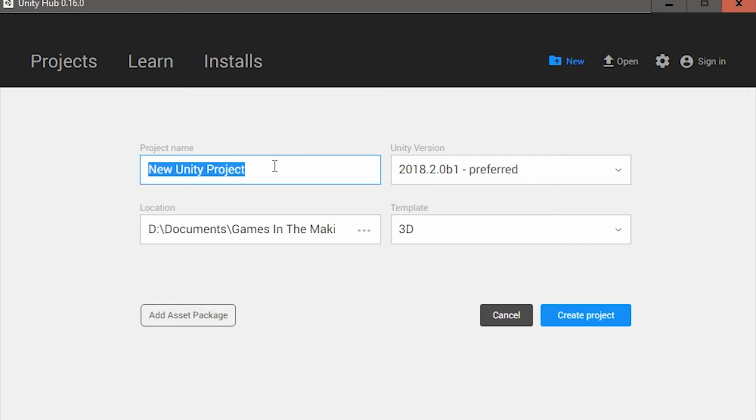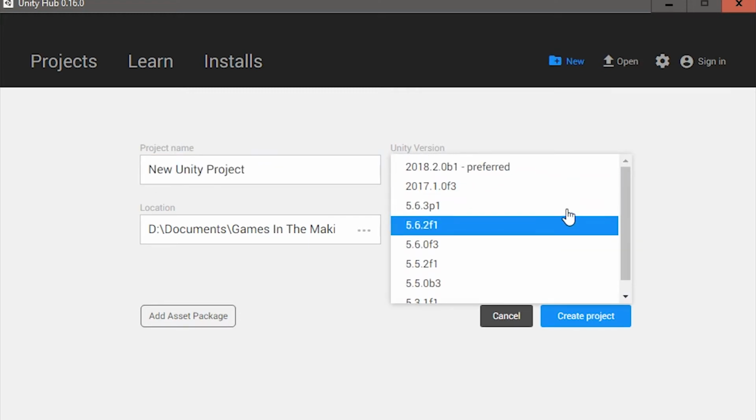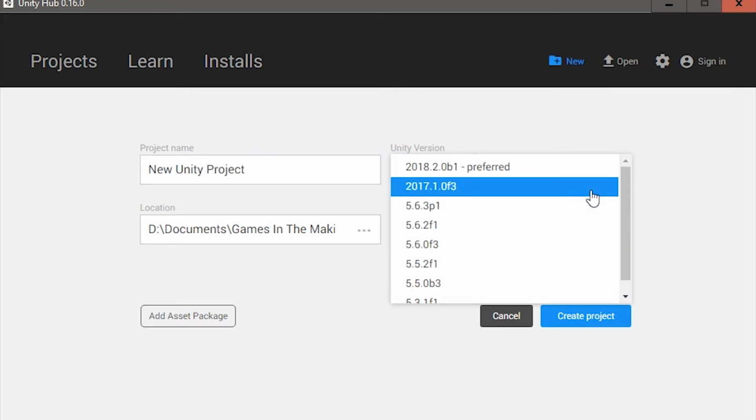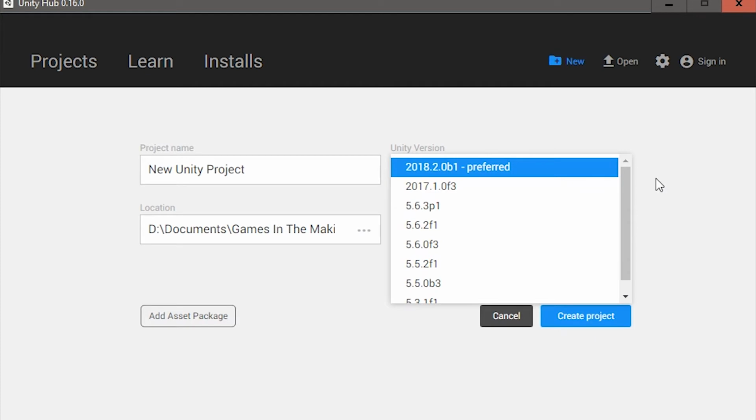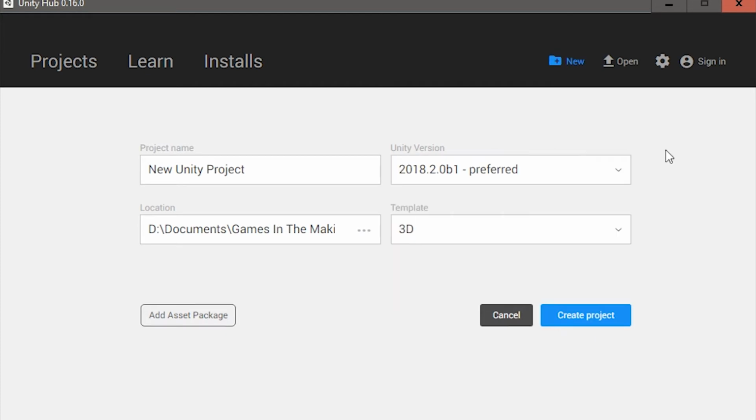If your project is more of an idea and you have a game idea, usually people name their projects after the mechanic. For the Unity version, this is all the versions of Unity that you have installed on your computer. If you've been using Unity for a very long time, you have a lot of options. But if this is your first time and you just installed the newest Unity, you'd probably only see one version.